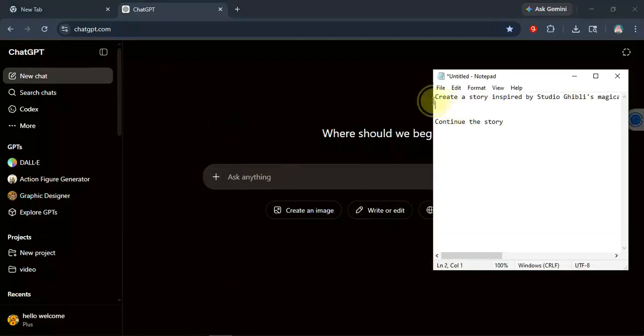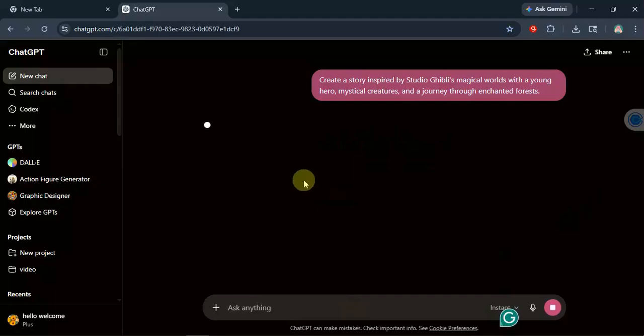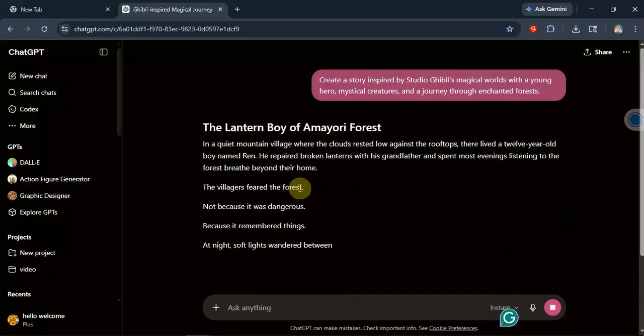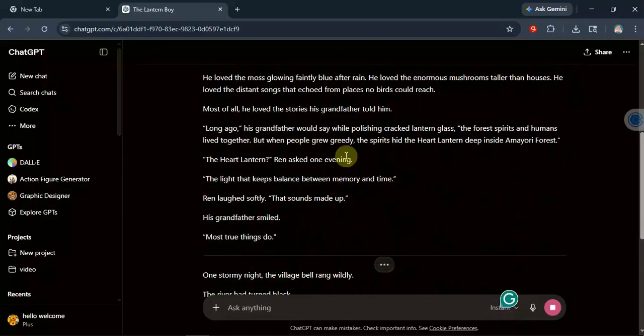Now, what you want to do is input your prompt that revolves around Ghibli creations. For example, you can type something like, create a story inspired by Studio Ghibli's magical worlds with a young hero, mystical creatures, and a journey through enchanted forests. When you hit enter, ChatGPT will generate a creative narrative based on your input.